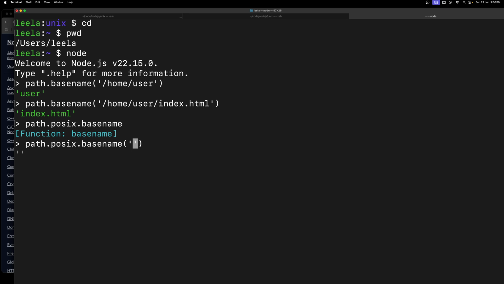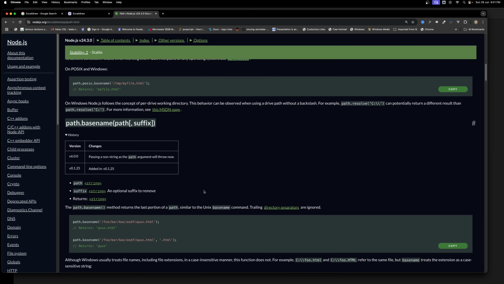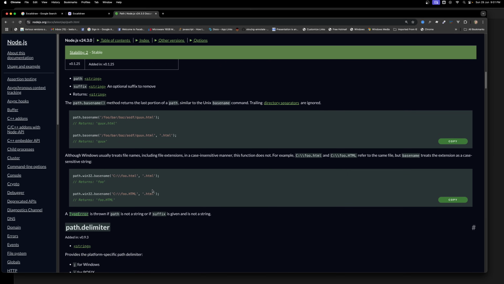So like this, /home/users, and then it will give you the result. So that is the thing. Now you can try it in your Node.js also. It's super straightforward. So the next one, path.basename, we have understood.